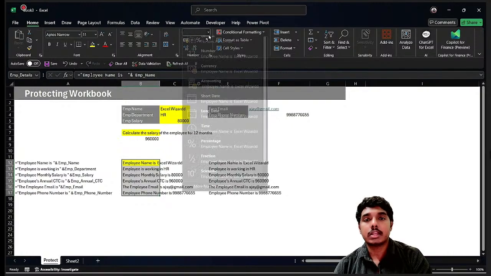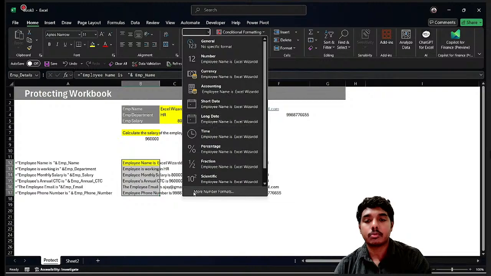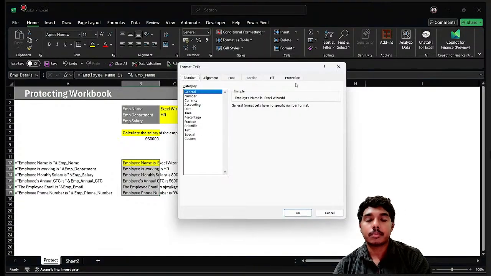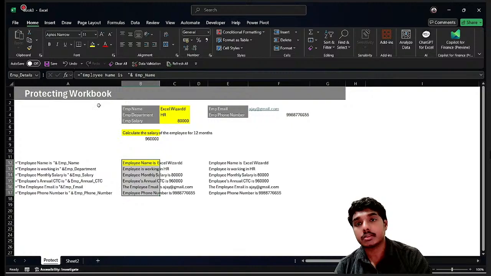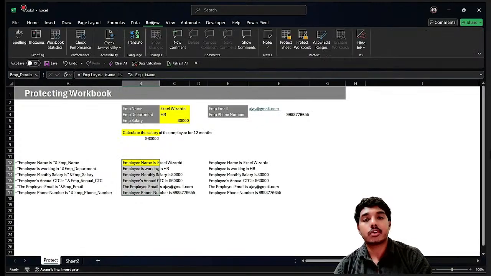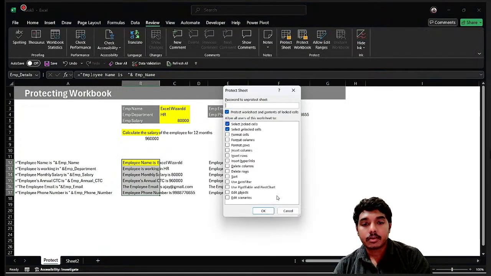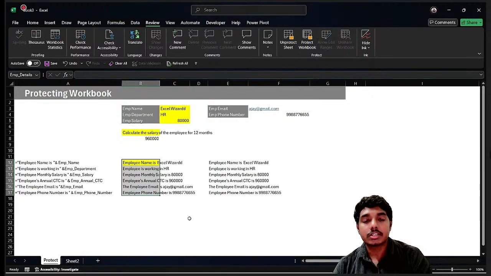Now what I'll do is I'll go to the more number formats here. I'll go to the protection tab, and here I'll tick. See, these are already locked by default. I'll also tick the hidden property. So what I'm doing is ticking the hidden property of these cells, so that now these cells will be hidden when I'm protecting the sheet. Now again I'm going to the review tab here. I'll protect the sheet. Okay, I'll just say okay here. Now the sheet is protected.